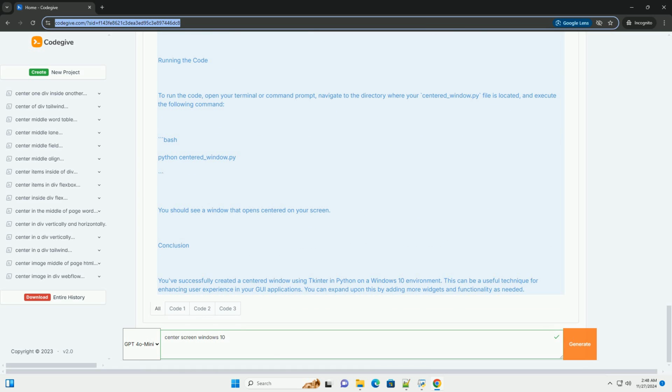Step 1. Create a basic tkinter window. First, let's create a simple tkinter window. Open your favorite text editor or IDE, and create a new Python file, for example centered_window.py.